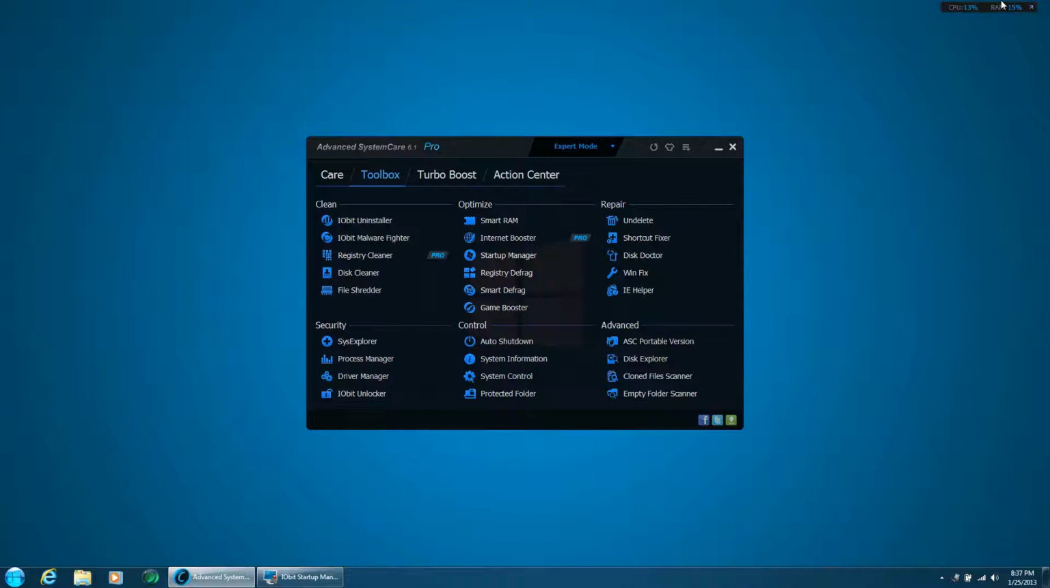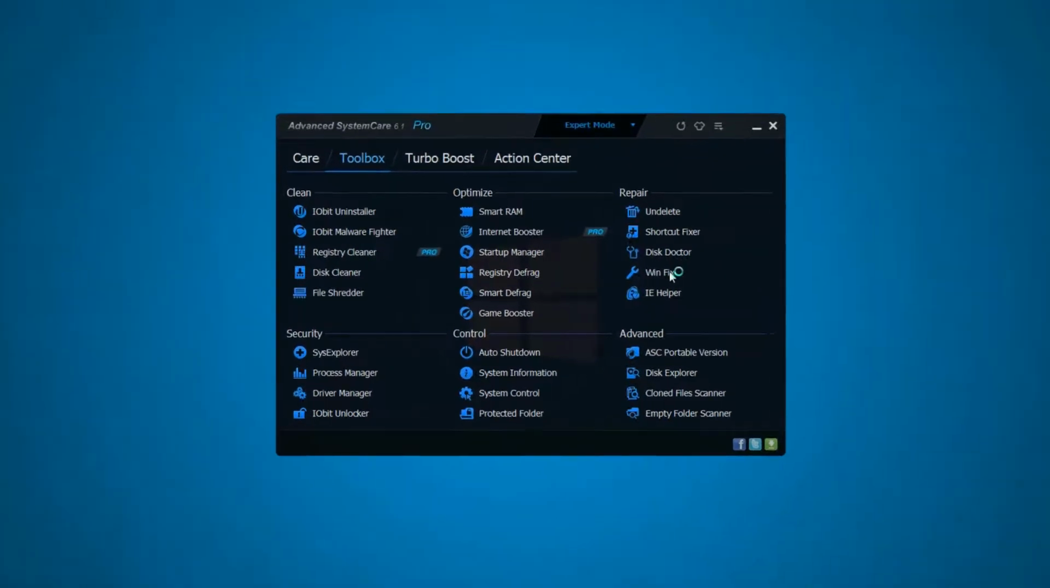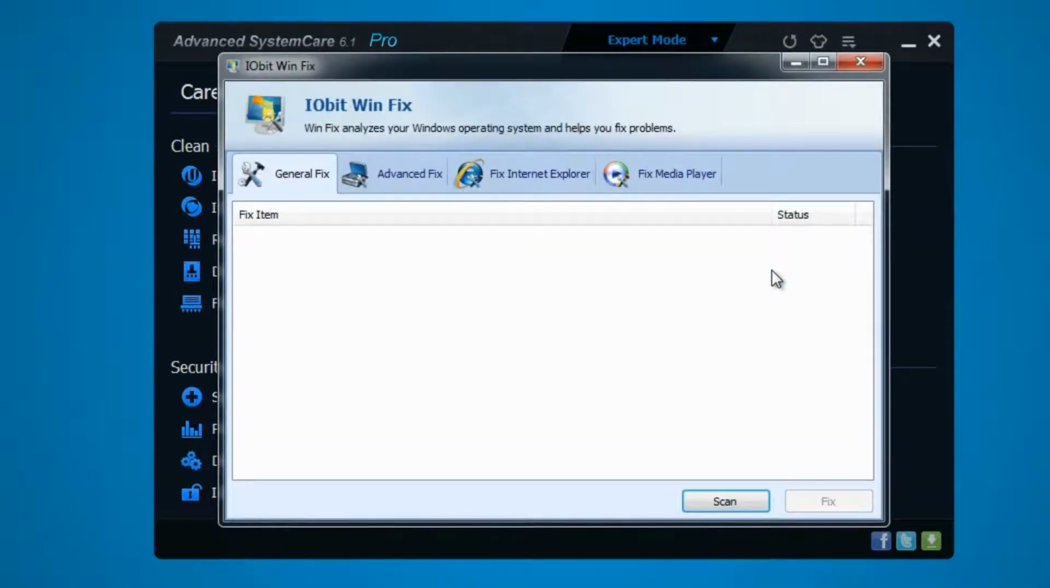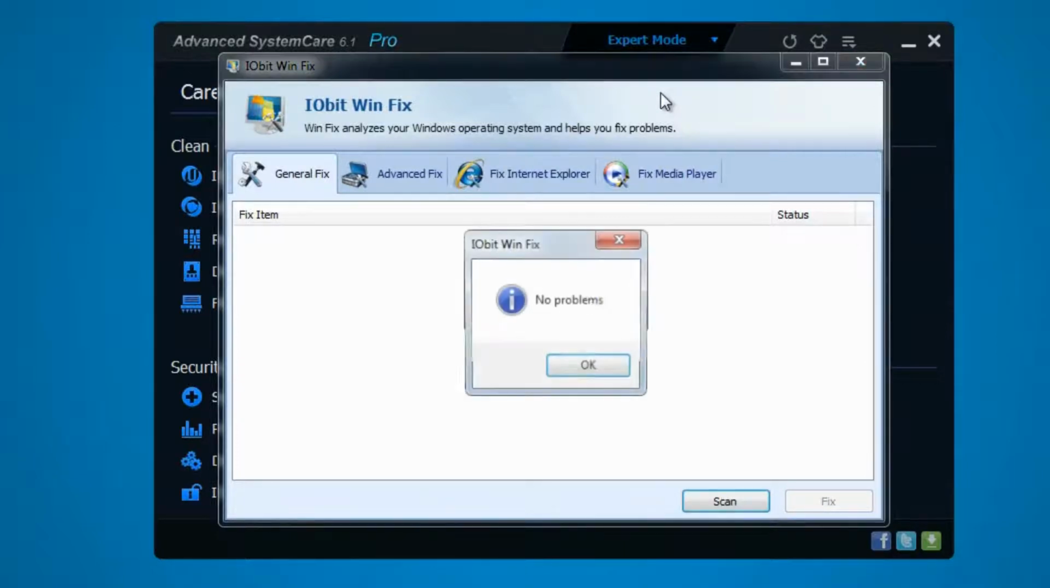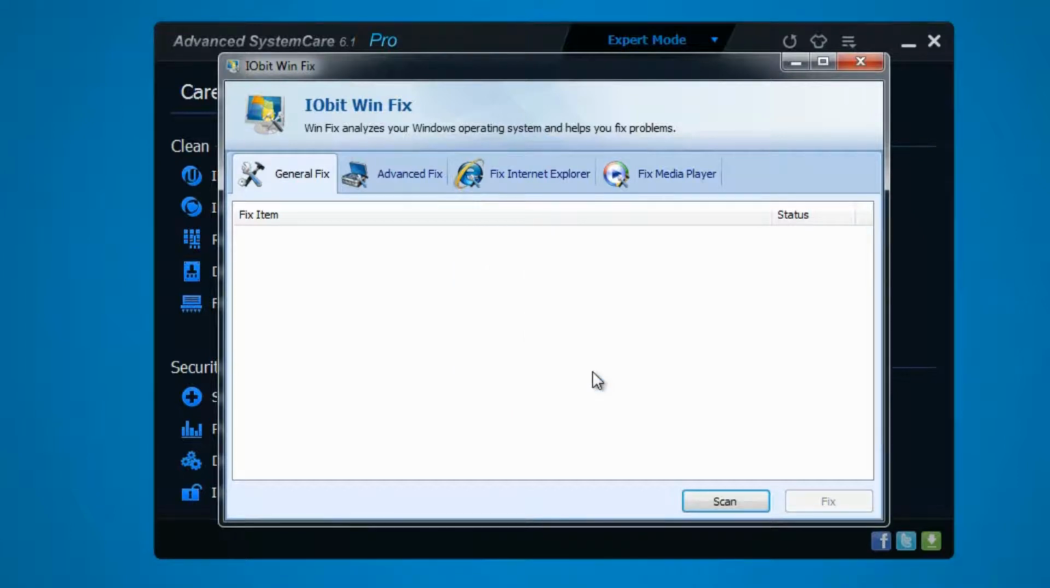Disk Doctor would be another start if you wanted to look and see if there are any bad sectors in your hard drive. And WinFix comes with a bunch of services that you might need. For instance, once this pops up, you have a general fix, an advanced fix, fix Internet Explorer, and fix media. You can press Scan, and it scans for problems that might arise or that you might be noticing. I currently have no problems, so I do not need to worry about it right now.